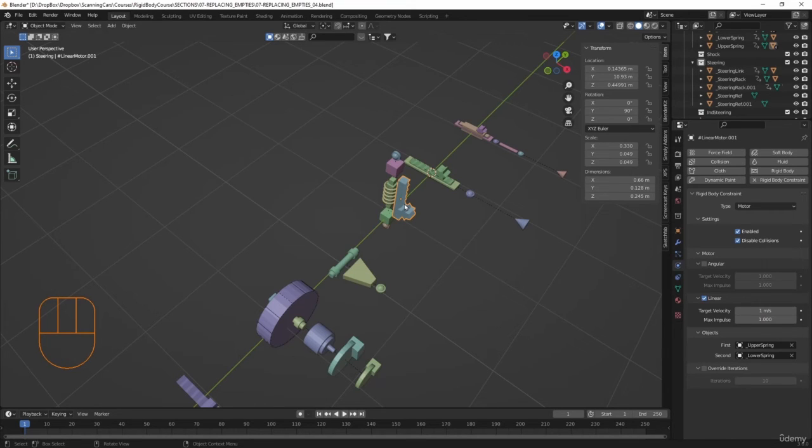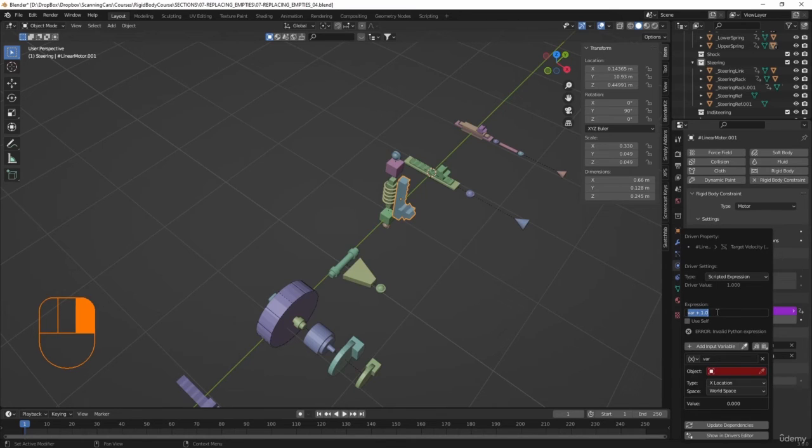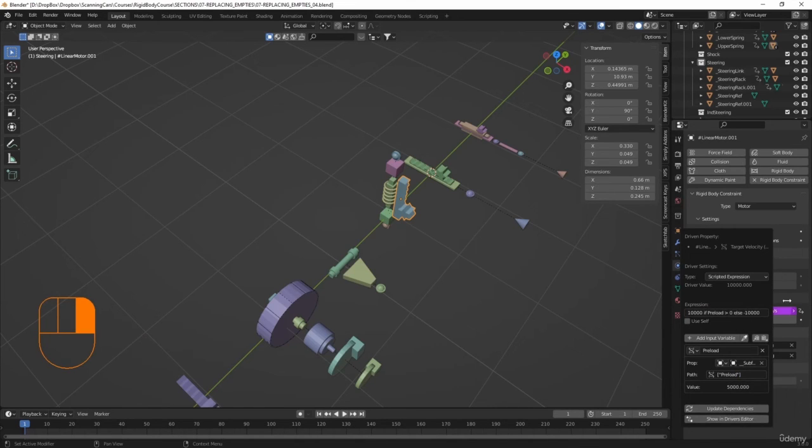Actually, we need to give our preload motor also, all right, we want our target velocity to be something like, actually, we need to add a driver to our preload. So let's do that. And it's going to be 10,000 if preload is greater than 0, else negative 10,000. And our variable is going to be preload. It's going to come from our subframe. And it's going to be a single property, and it's going to be called preload. Right? No errors, that's good.